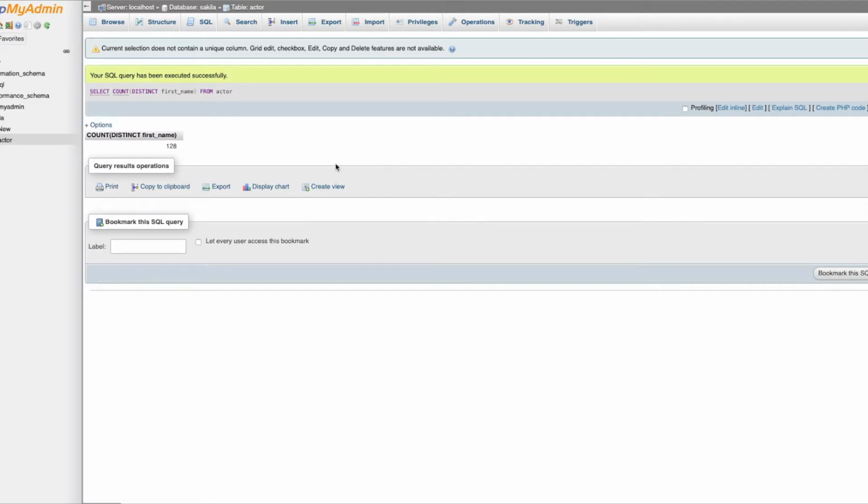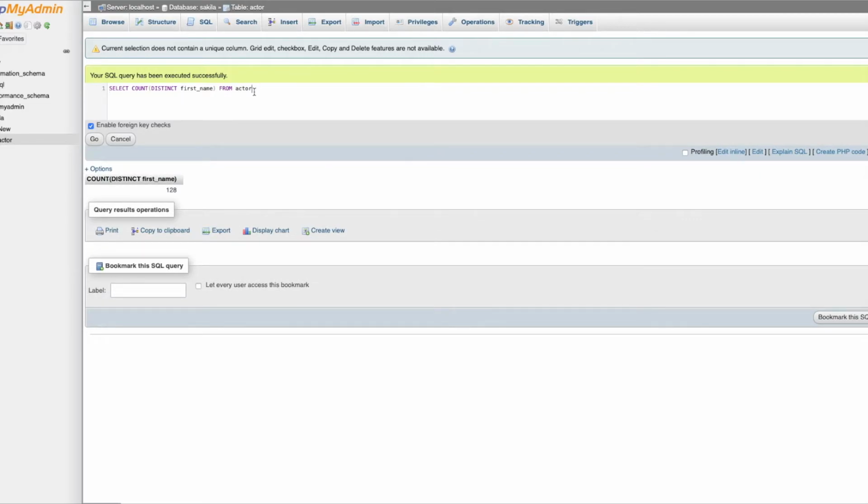Let's stick to the filter functions a little bit more. Say I'm now interested in the first names that are starting with the letter N. Therefore, I click on edit inline again. I will delete this section over here, and this time we will select first name from our table actor, and we will restrict it with a where, and we are interested in the first name again, where the first name like, and this time a little tick, an N, and a percent sign.